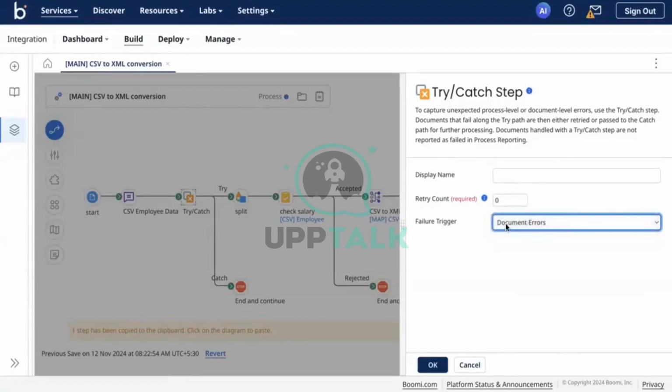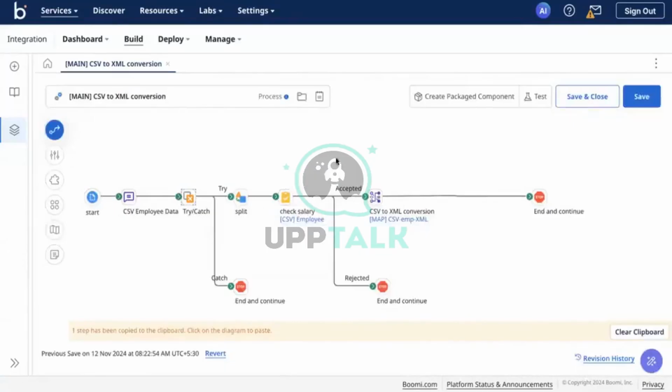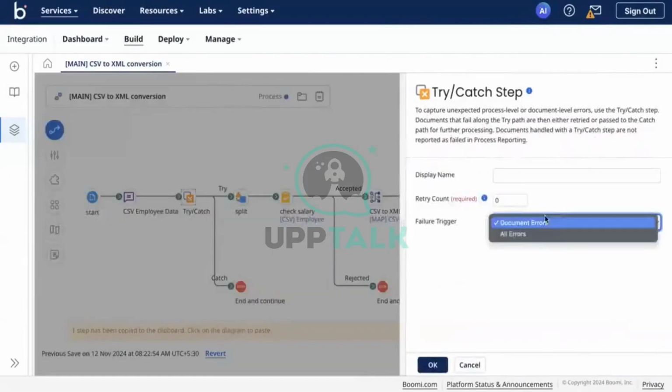Failure trigger is where you can capture either document level errors or all errors. Document level errors would be anything related to data occurring in these regular shapes. All errors would be capturing technical errors, also about Boomi, or even about your connectors. You capture both business level document errors and technical level connection and network errors in all errors.